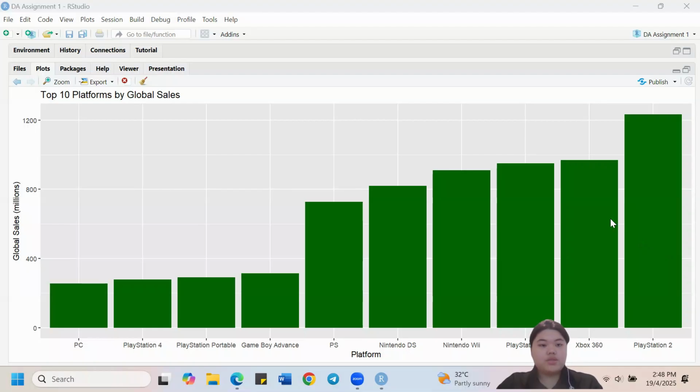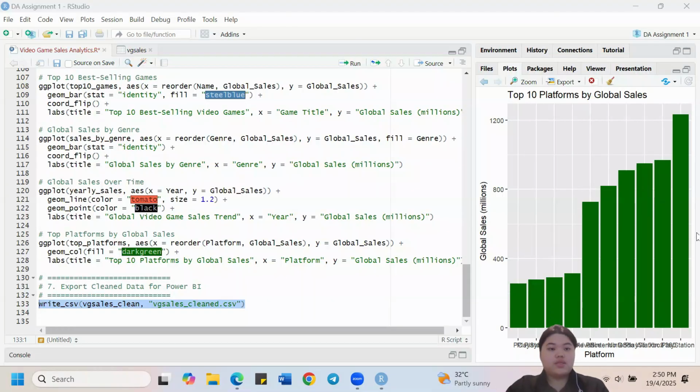Finally, we visualized total sales by platform. The PlayStation 2 led the chart, which made sense because it has one of the largest game libraries and a long life cycle. Nintendo platforms like the Wii and DS also performed strongly, reflecting their broad family-friendly appeal and innovation in gameplay. This visualization helps us understand the market across time, genres, and platforms. The clean data will be saved into a new CSV file to guide Power BI in building interactive visuals using the clean data from R.